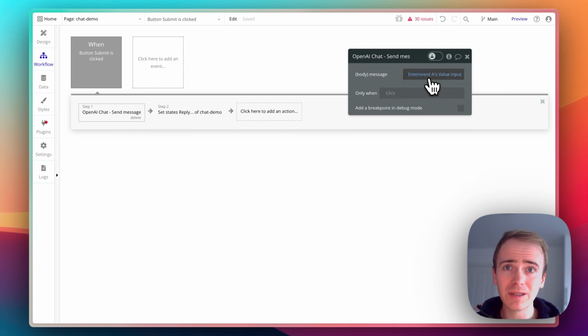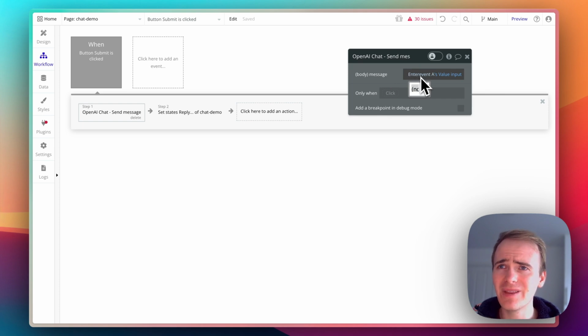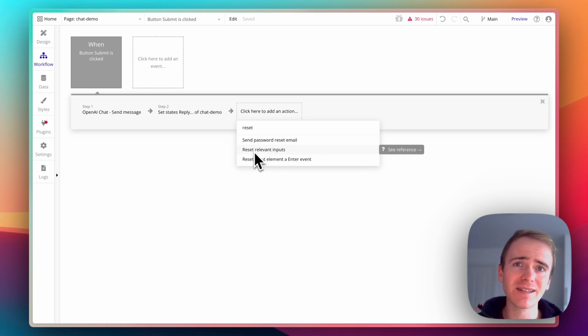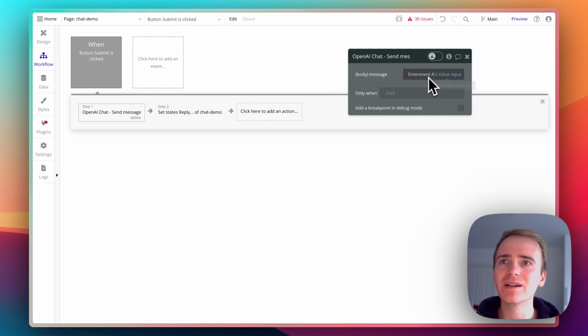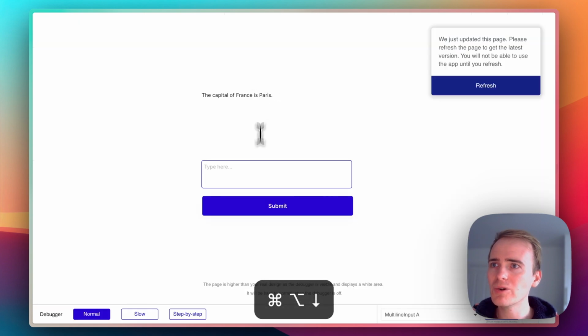It's important to note, I'm not referring to the multi-line A. I'm referring to the enter event A's value input. This is because it clears it out automatically. I don't have a, what am I looking for? Reset relevant inputs. Again, when I was testing this, I thought I needed that, and it caused it to act in a really bizarre way. So I don't need that. But in order for this to not appear empty, I have to use the enter event A's value input. And so I'm getting that because I've added this element to the page, and so it's available for me in workflows. So once more, I'll give you a demo.